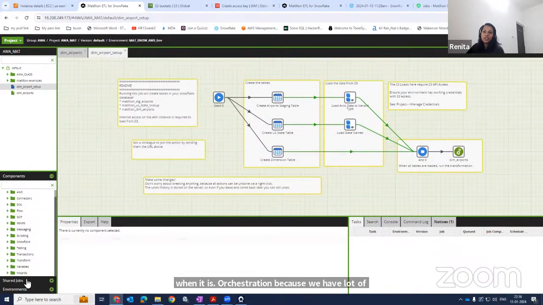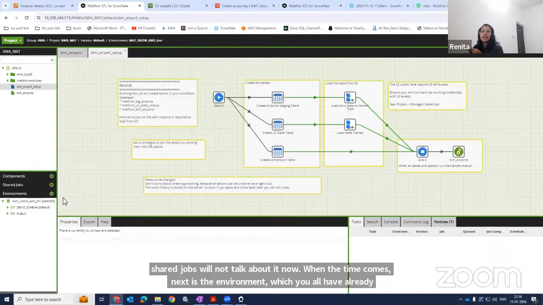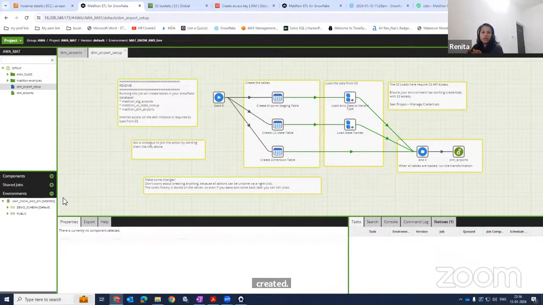Next, shared jobs, will not talk about it now, when the time comes. Next is the environment, which you all have already created. What is your environment for the Matillion? Your cloud, wherein you all have selected AWS, and then the data warehouse, for which you all have selected Snowflake.